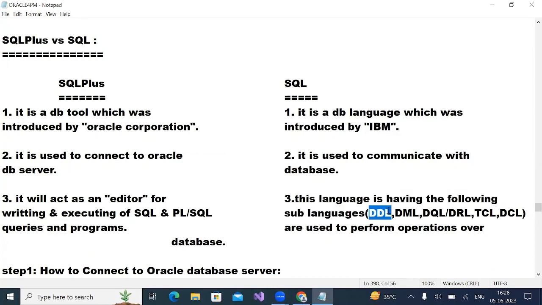So like DDL, data definition language; DML, data manipulation language; DQL, data query language; DRL, data retrieval language; TCL, transaction control language; DCL, data control language. So these are the 5 languages we have here, and these 5 languages give us commands.